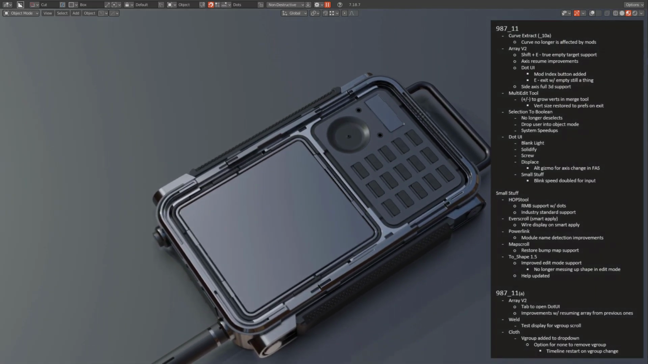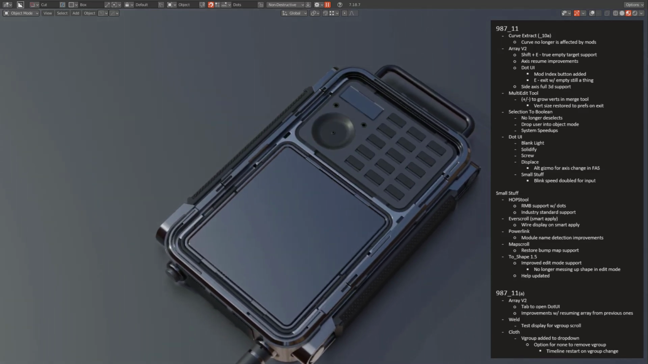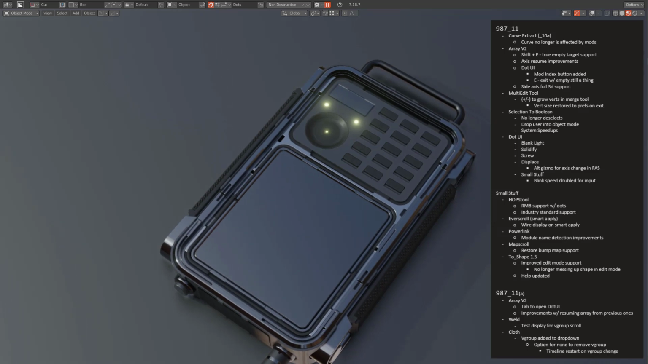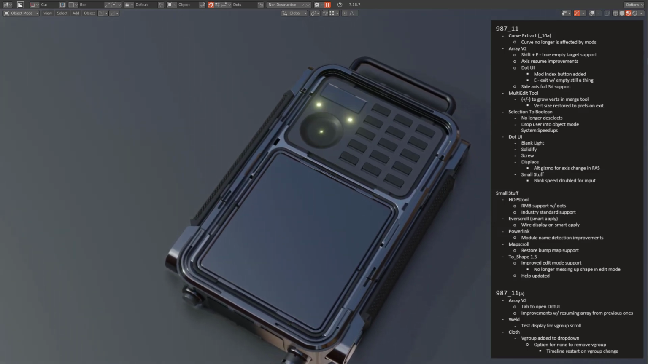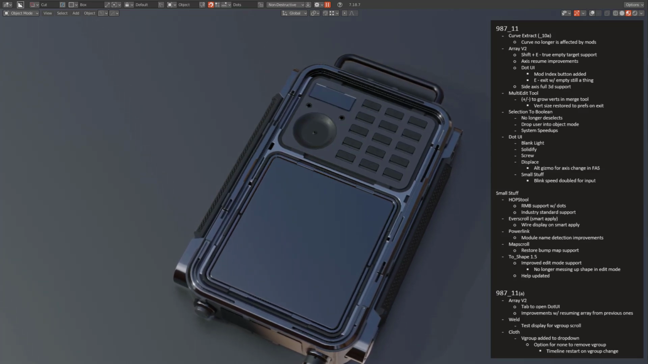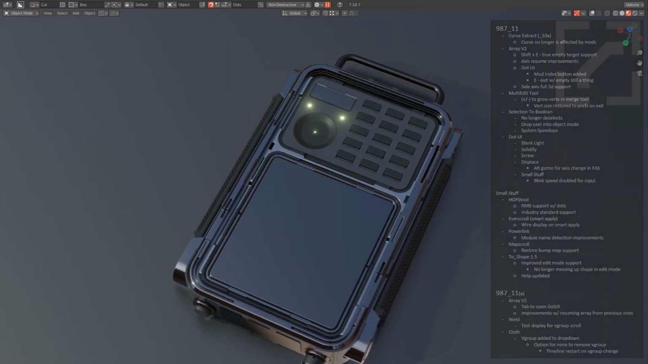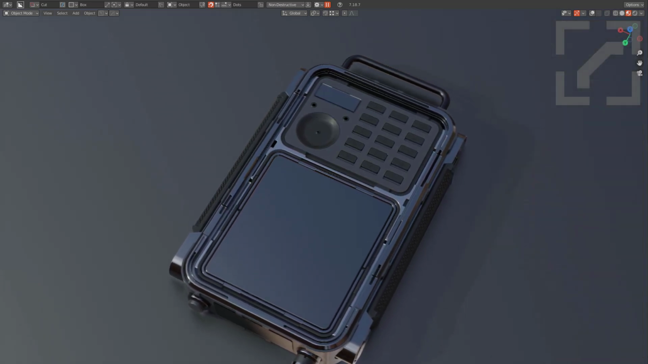For this update, we wanted to make some improvements with curve extract. Also, array v2 is always on the table for improvements. Multi-edit tool, selection of boolean, and .ui has been added to blank light, solidify, screw, displace. In addition to having some improvements done with the ability to use vertex groups with cloth. So without further ado, let's go ahead and jump in and get to it.